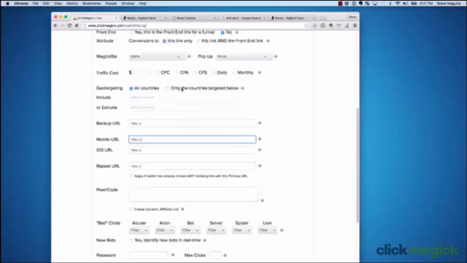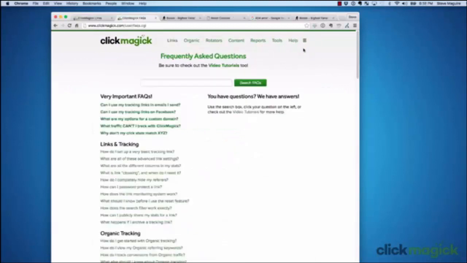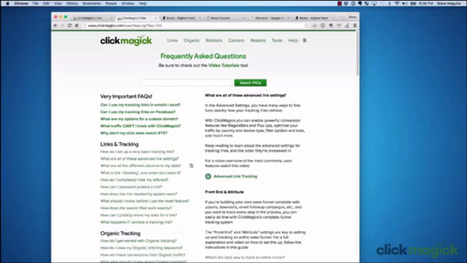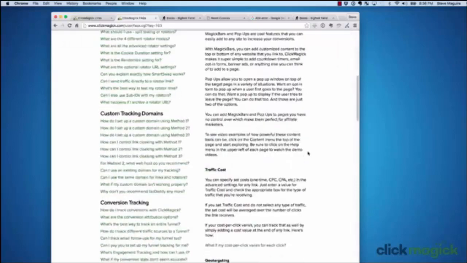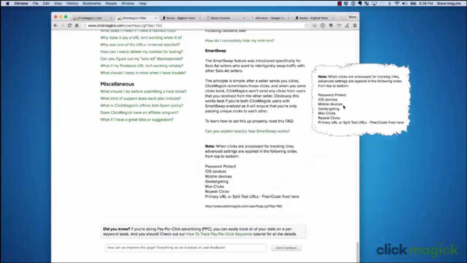Let's take a look. Let's go up to the Help menu and choose FAQs. Let's go to the search box and enter Advanced Settings. We'll click on the search button, and in the search results, we see what are all the advanced rotator settings and what are all of these advanced link settings. Let's click on that. If we scroll to the bottom of this complete description of the advanced settings, we'll see a note here. When clicks are processed for tracking links, advanced settings are applied in the following order from top to bottom. So let's go ahead and copy this.